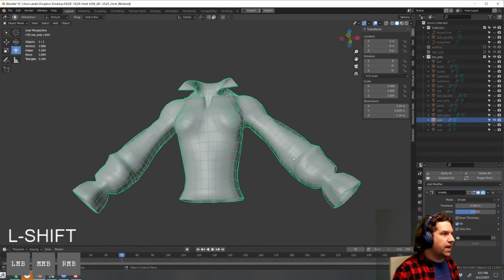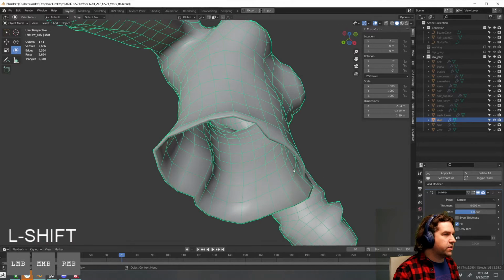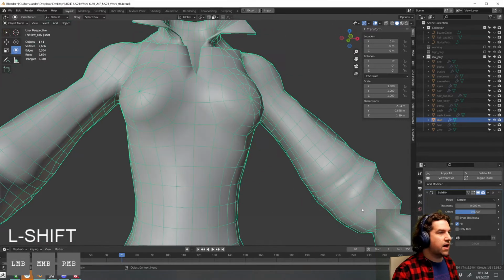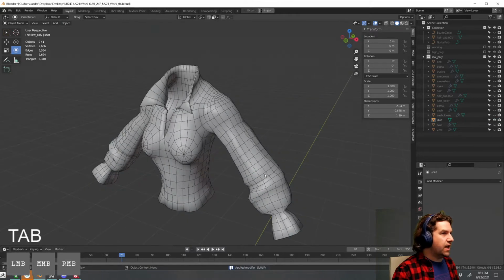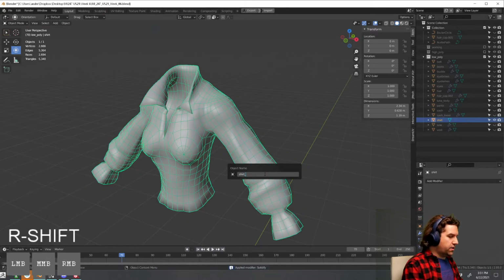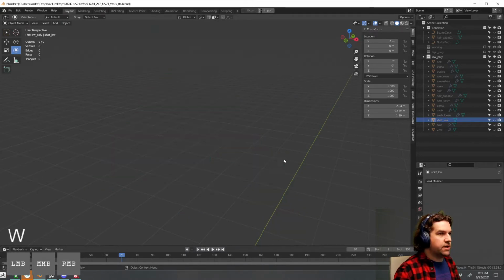So let's go ahead, and I'm going to show you how we can apply this, but we can still cut out the parts we don't need. So let's apply this shirt for now, and we're going to name this shirt underscore low. Shirt is done. Let's move on.